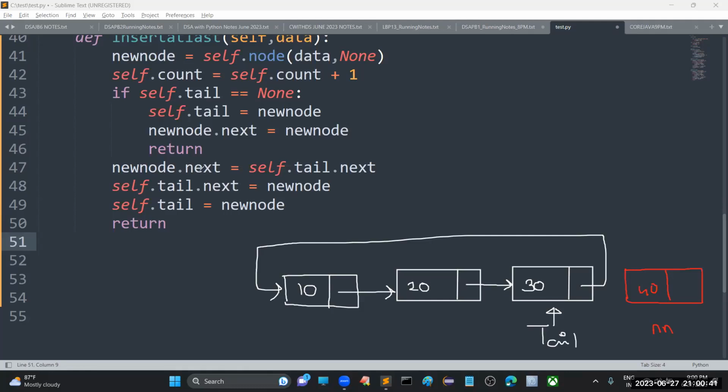Your new node's next field will become, this is the new node, its next field will become self.tail.next. What is the tail.next? 10, right? Now it is also pointing to this one. Now tail.next will become the new node. Then tail will become the new node. Now onwards, this is not your new node. This is not your tail node.